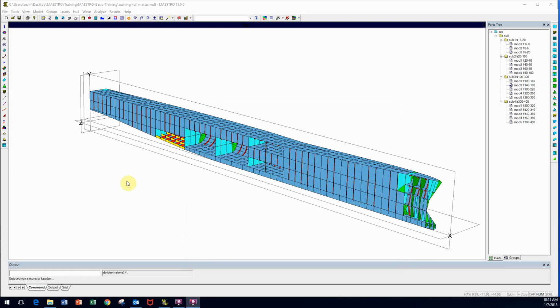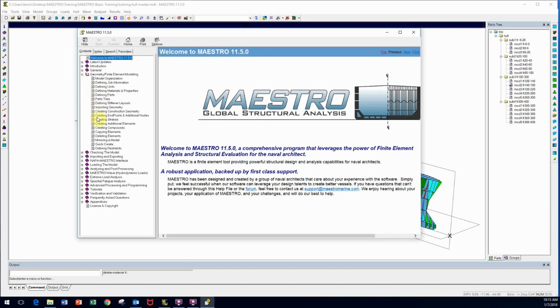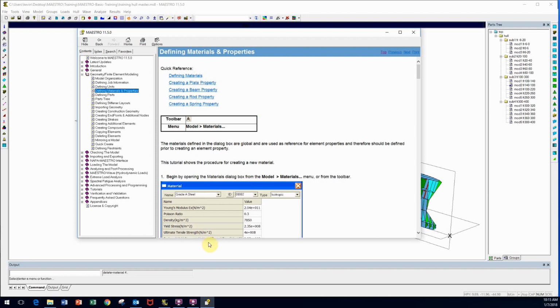This concludes the lesson for the basics of putting in material properties and stiffener plate properties within Maestro. For more advanced topics or further research, go to Maestro Help here. Opens it up, and you can then look in geometry, finite element modeling, defining stiffener layouts, defining materials and properties, and walk through the full description. Thank you.